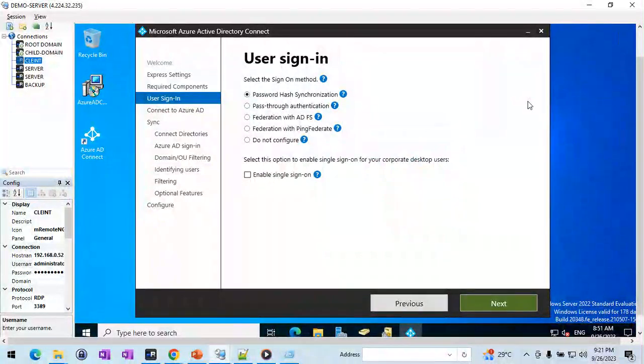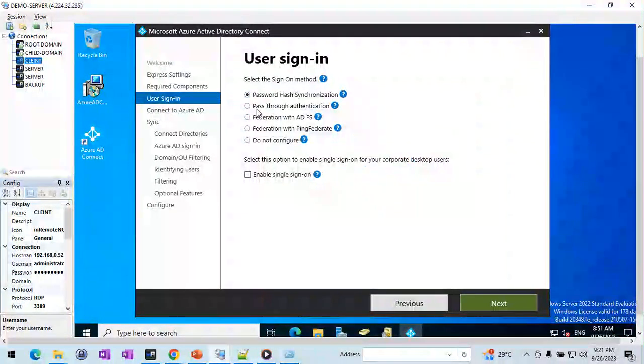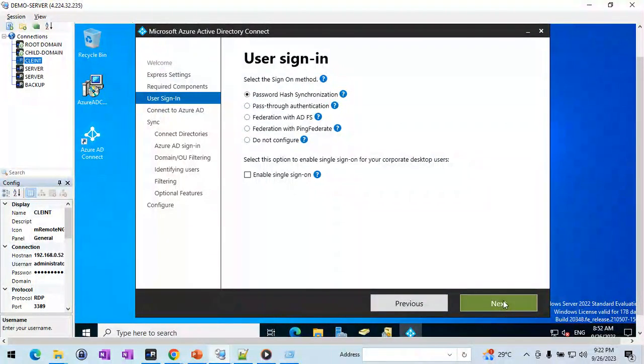So commonly we use the password hash synchronization, so you can use the same credential, the same password, on your Azure Active Directory. The same password is synced to Azure Active Directory, so you are able to use the same password to access your Azure resources. If you want to understand more, you can click here. This option allows you to sign into the cloud using the same password that you use on-premises. If you want to know everything, you can just click and view the options here. Okay, so let me click next.